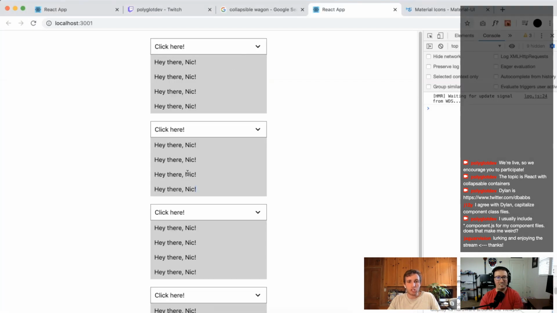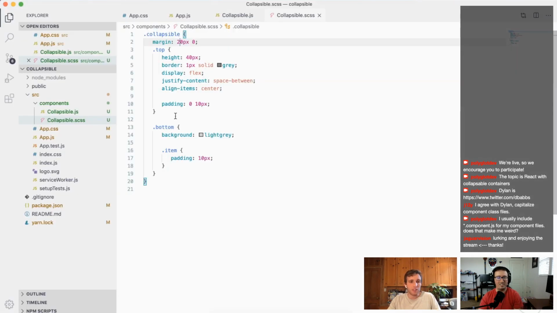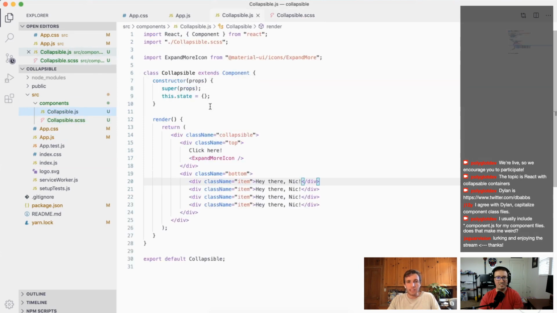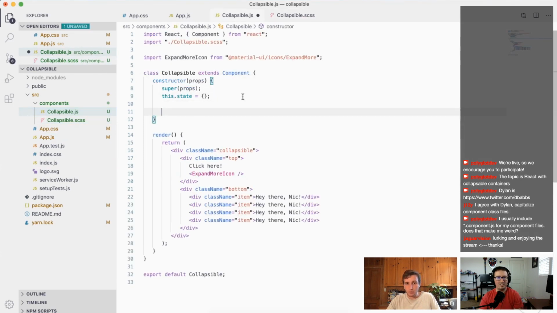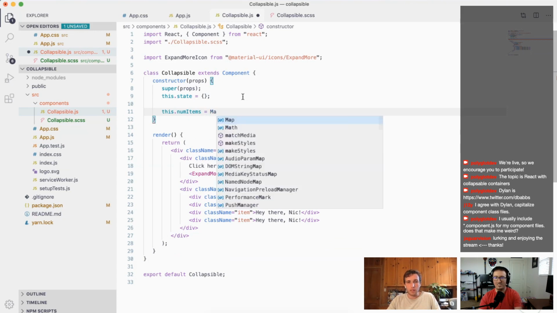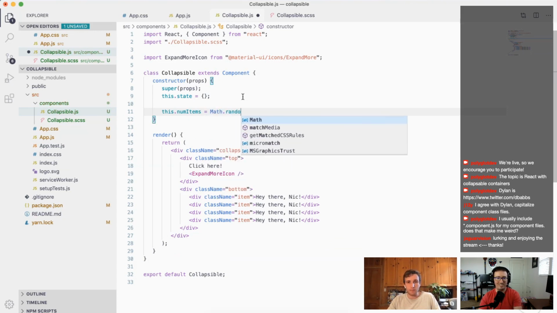And then we'll want to change the amount of rows we have in each one. So to do that, in the class constructor, we're going to create a new variable within the constructor. So we'll do this.numItems, and we'll do a random number. So Math.random. We'll do maybe times.